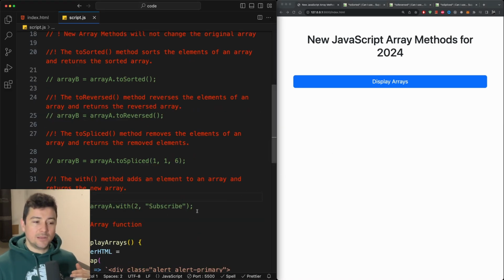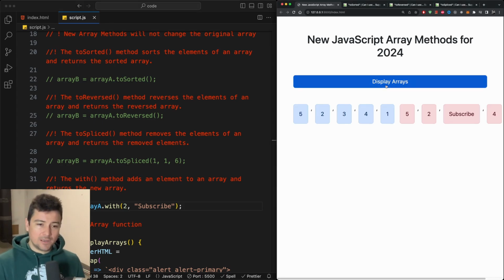Now let's take a look at the with method. The with method replaces an element of an array and returns the new array. For example, if I would add at the index 2, instead of a number, I'm going to add subscribe, then it's going to display subscribe to the channel.